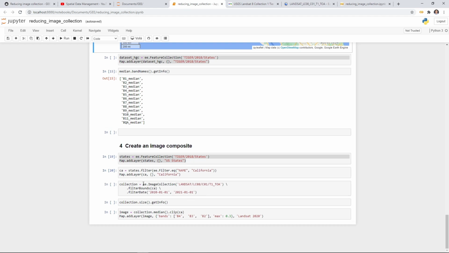Again, we're going to use the same image collection ID, landscape imagery, and then you can filter. Filter bounds is basically filter by location. The bounds we're going to use is California, because we already filtered this one out. And also you can filter by date. The start date is 2020 January 1st, and the end date is 2021. Keep that in mind: the end date is not included. So if you want the entire year, you also want to add one more date, because this one is exclusive and this one is inclusive.